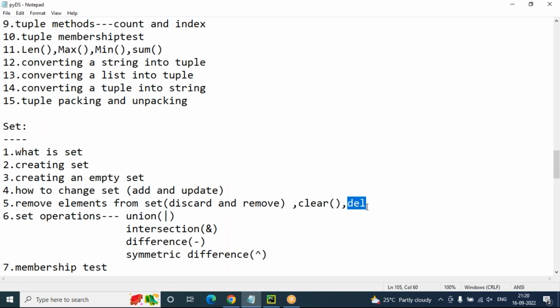Next, the del keyword is there, you can see. Del is a keyword here. This keyword can be used on any data structure, meaning to delete a string, a list, a tuple, and so on. You can delete the complete definition. So here also, if you want to delete the entire set, we can use the del keyword.